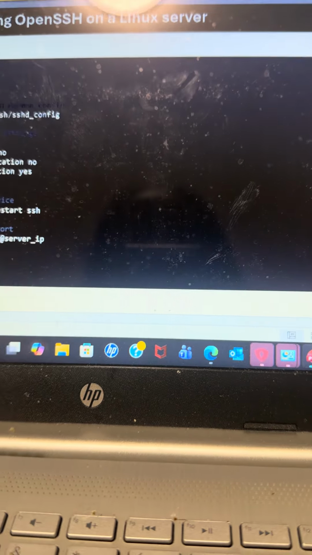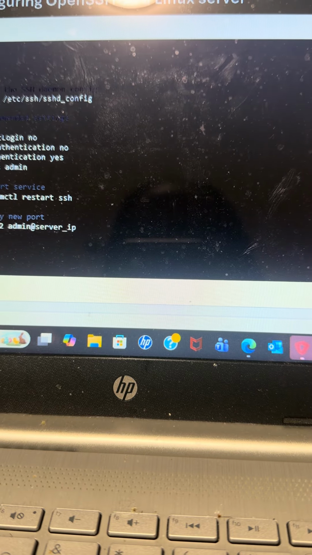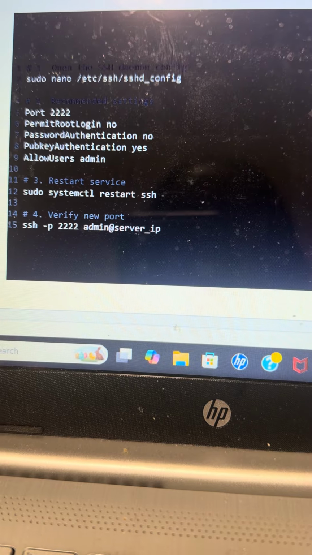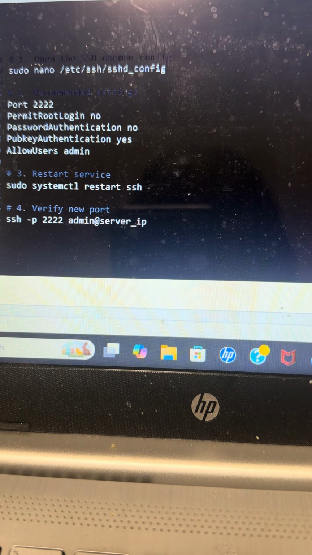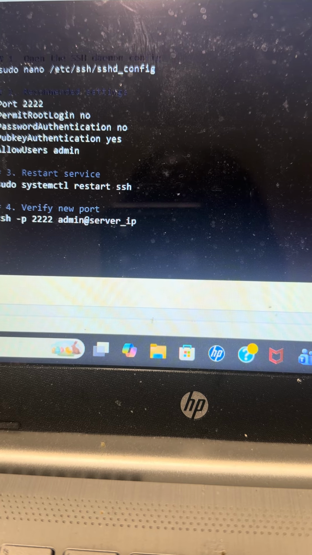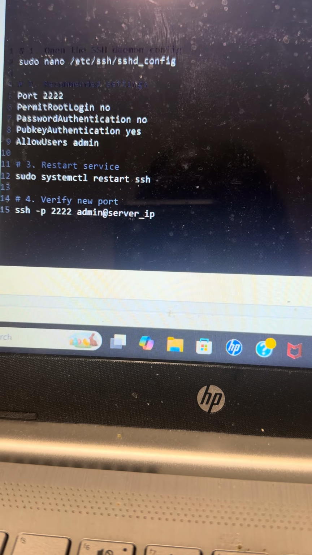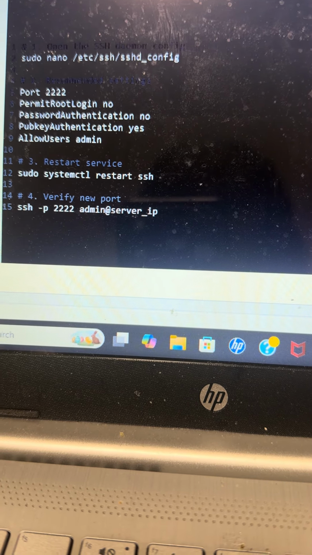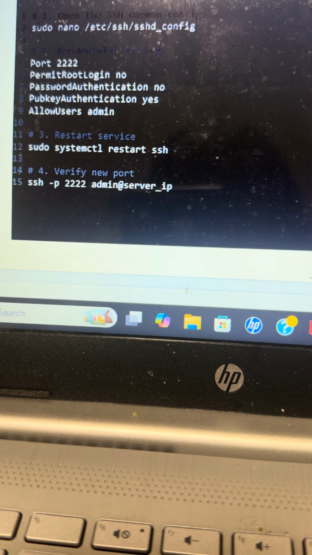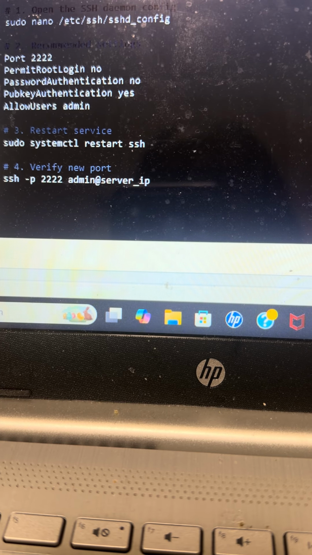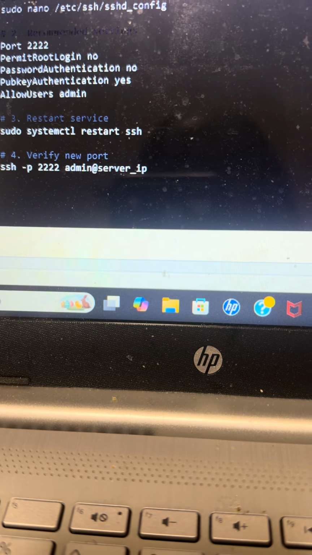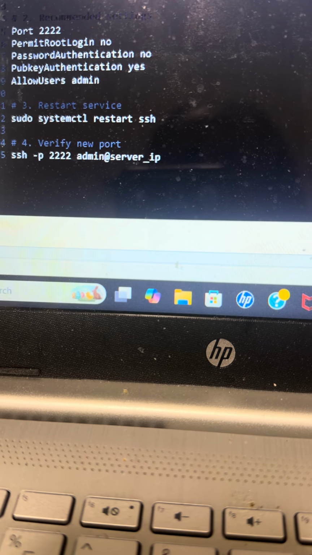You configure it on a Linux server. You have to open the SSH daemon config using the sudo command. There you go. And then set the recommended settings: go to Port 2222, PermitRootLogin no, PasswordAuthentication no, and PubkeyAuthentication yes, AllowUsers admin. And then you restart it, using the sudo command systemctl restart ssh. And then verify the new port. And the port should be there.